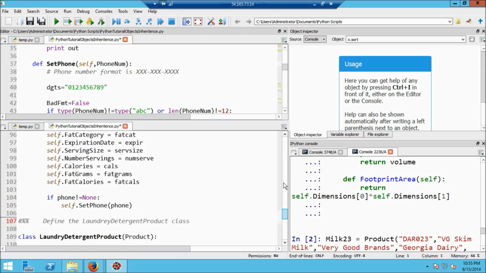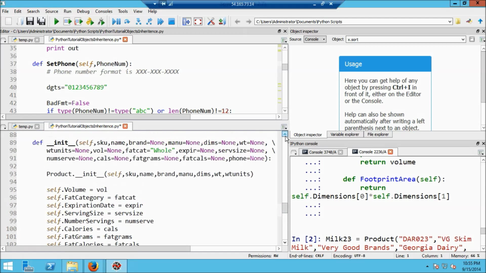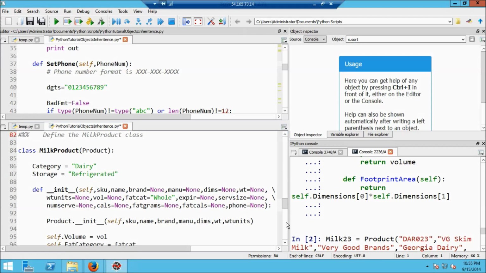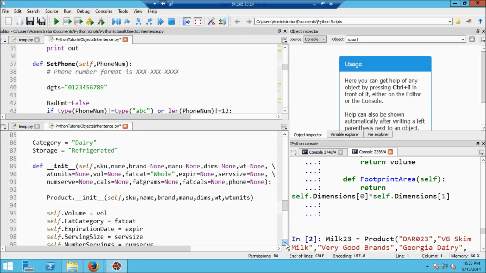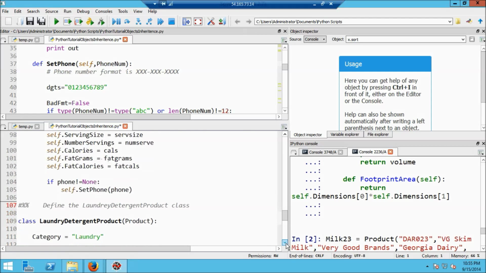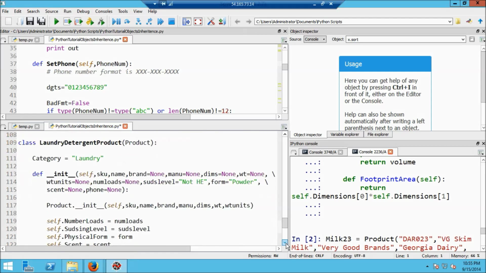So that's a definition of a special class for milk products. Just to complete my example, I'm going to now specify a special class for laundry detergent products.